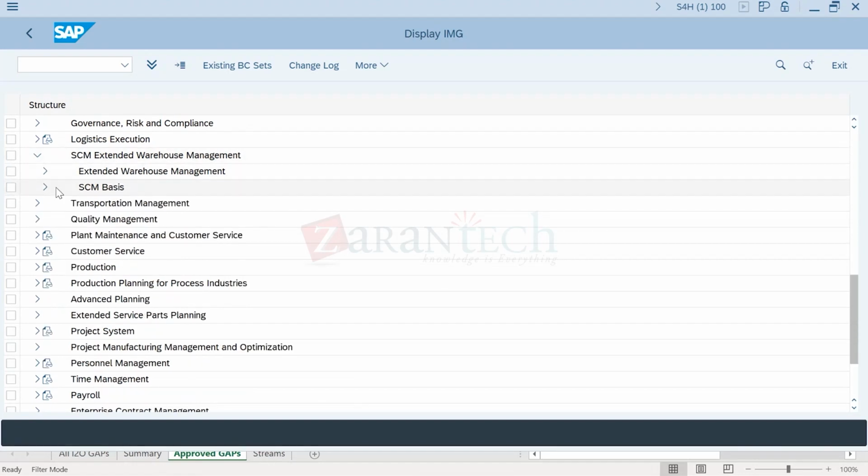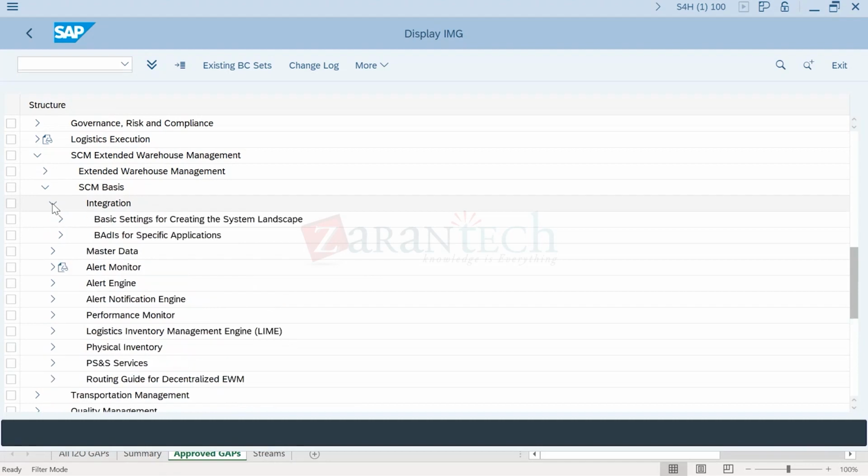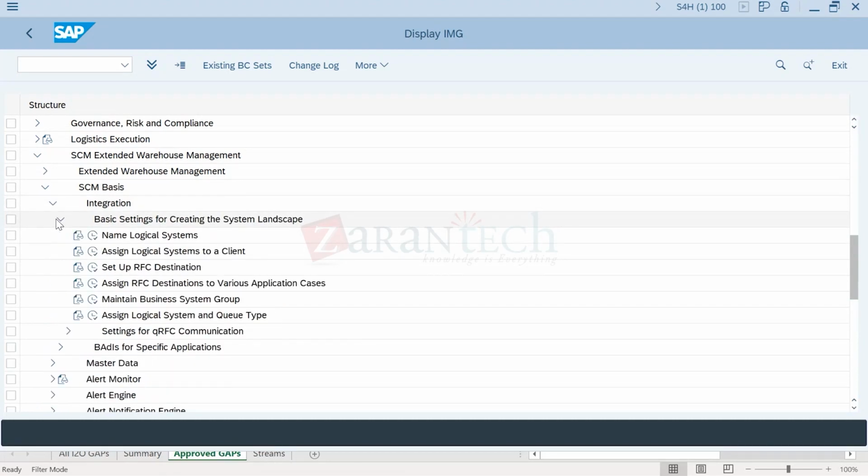In the SCM, you can see here SCM basis settings. This will be your logical systems which you are going to define and assign the clients, then set up the RFCs, all the RFC destinations, maintaining the business systems. These are your basis settings which will be required to get the data or to communicate with the EWM system, or any other systems if you are going to communicate through the logical systems.